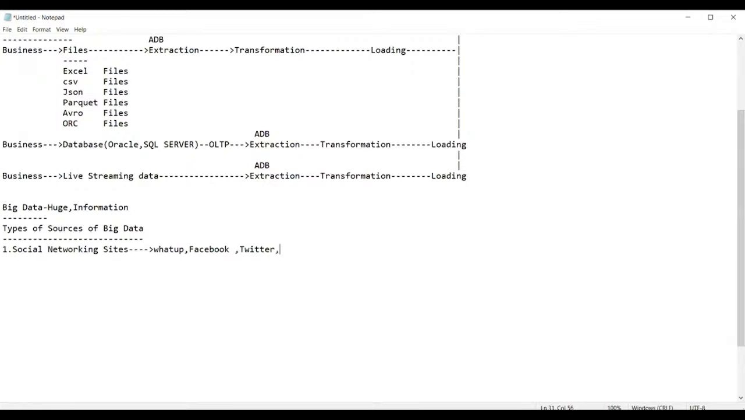Then you also have LinkedIn. Afterwards, you also have Instagram. All these are called social networking sites. The social networking sites are basically referred to as a major source of getting the big data. Getting my point? Next after this, guys, you have the second source. So what is the second source? We can say the second source is the banking application.